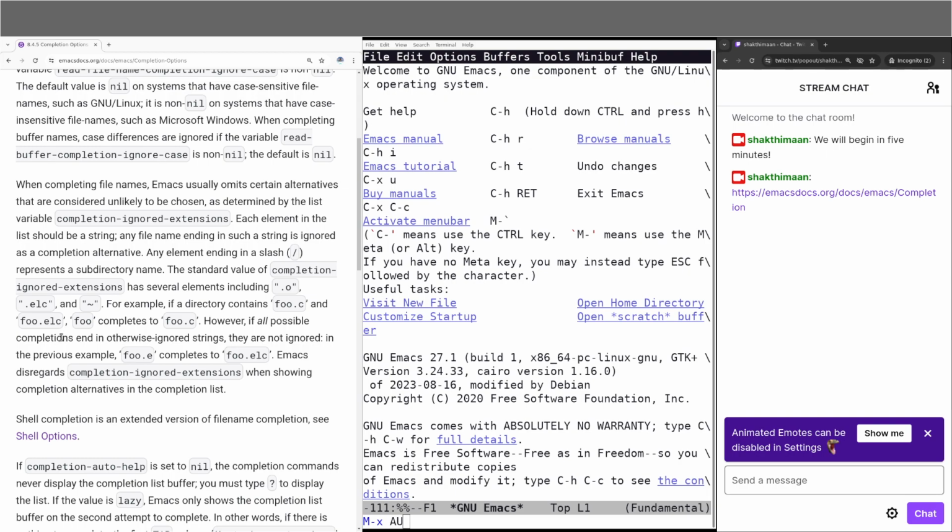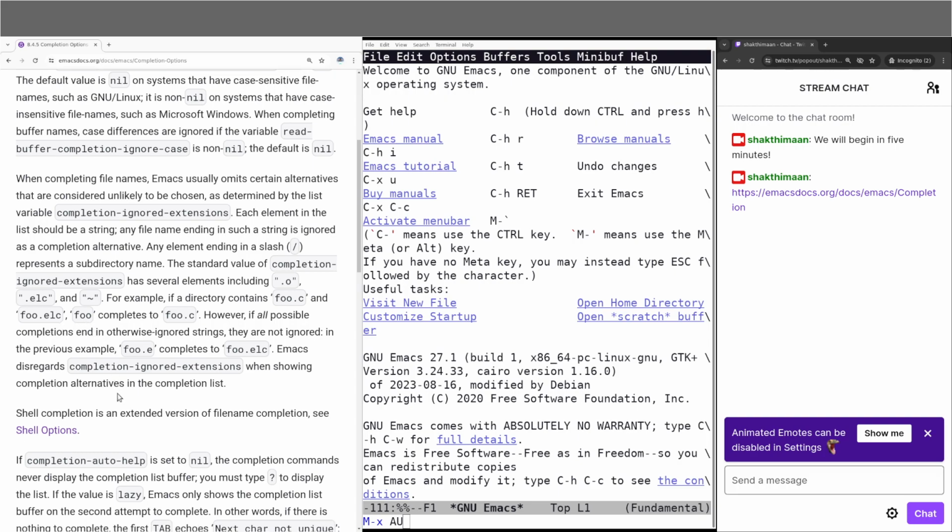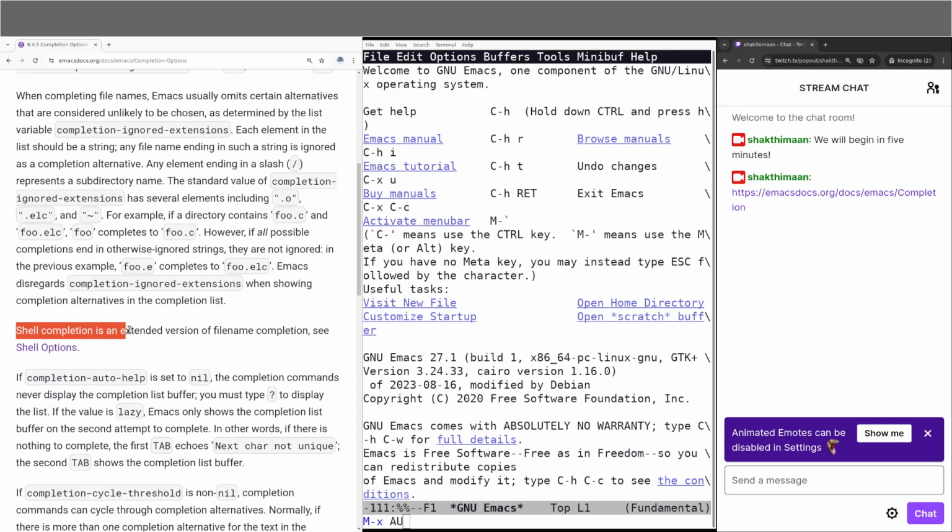If all possible completions end in otherwise ignored strings, they are not ignored. So in that case, foo.e will complete to foo.elc. Shell completion is an extended version of file name completion. We'll look at using the shell in a later video.